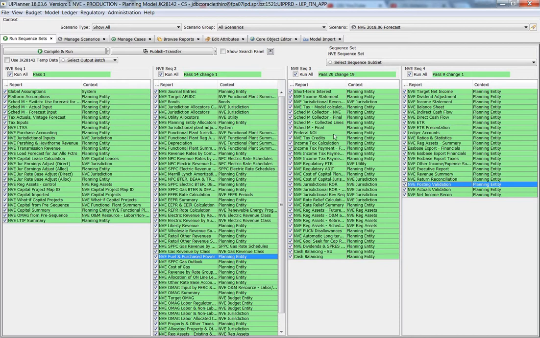So now I'll show you how we run the model. Once you come to this run sequence set, you just hit this button called compile and run. Before you hit compile and run, I just wanted to cover how you need to make sure that certain reports are checked.